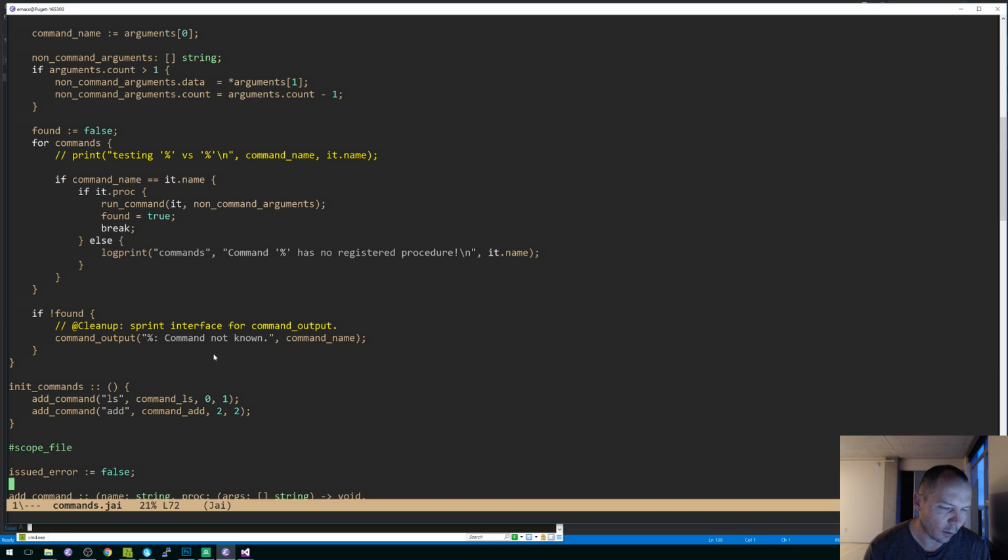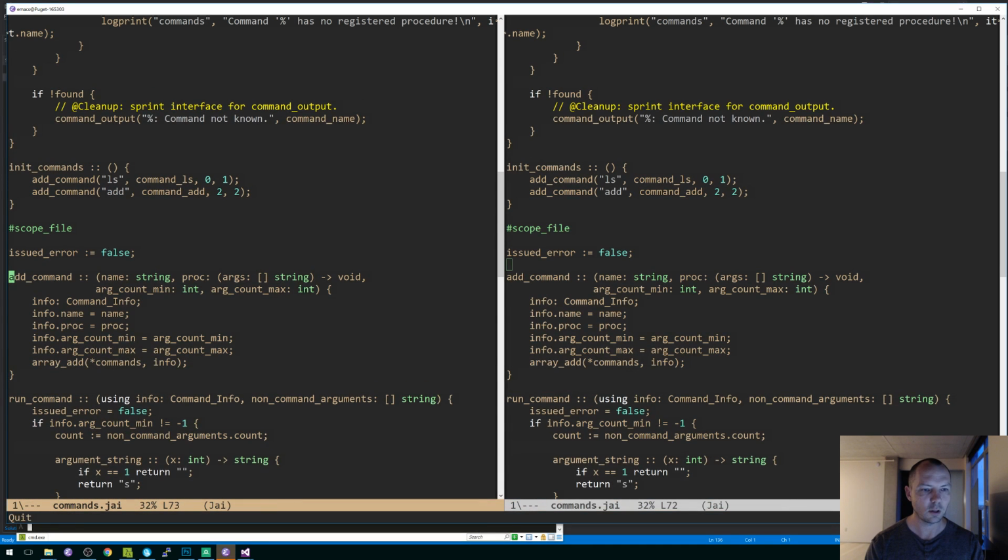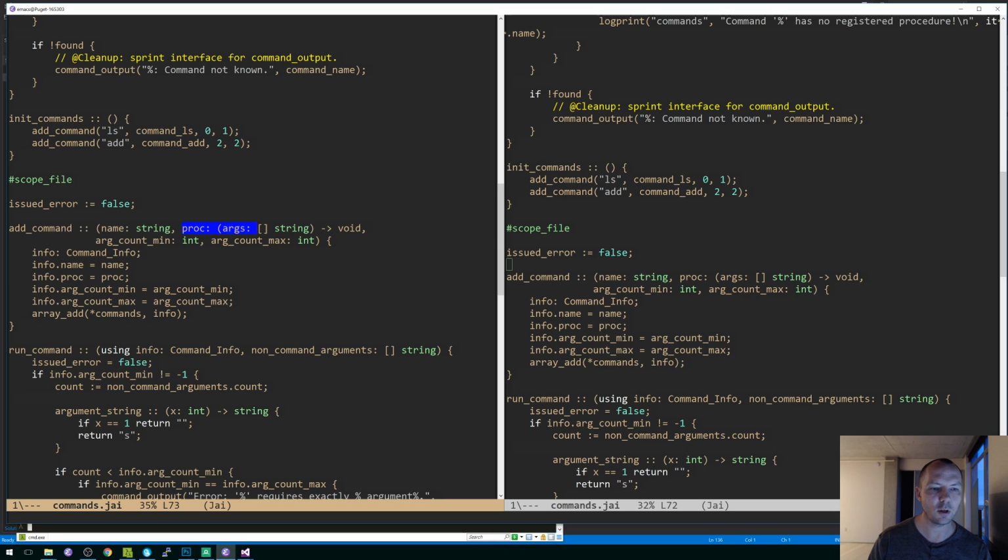What I'm going to do is, this is experimental. From this point, we're doing stuff that I really don't know if this is a good way to do it, because I don't have that much experience using the metaprogramming features of this compiler. But this add command, what we're going to do is, instead of taking a procedure of known type, we're going to take a random procedure, and we're going to call it.